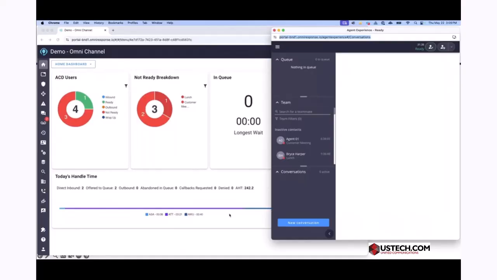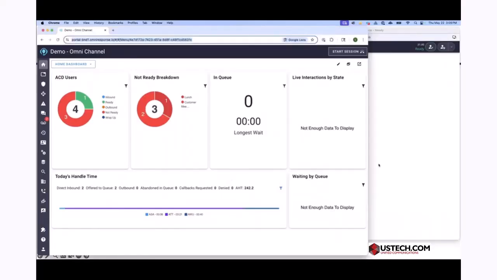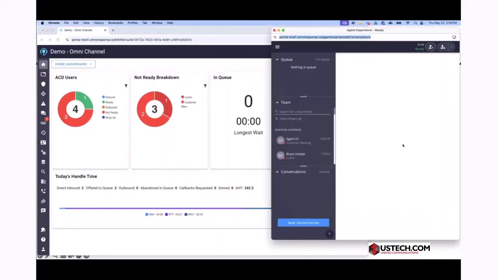What do I mean by that? If I click over here, you'll see the agent experience kind of falls behind. With the desktop experience, it's going to remain on top at all times. Ideal for your power users. Anybody that has a lot of applications open or a lot of web browsers open, I highly recommend going with the desktop experience there.